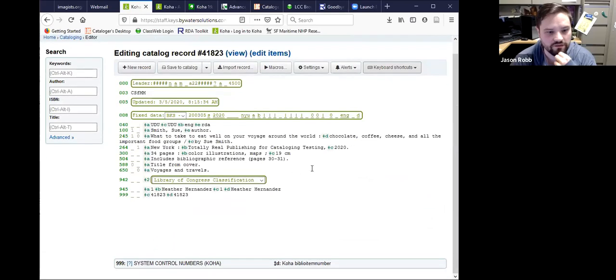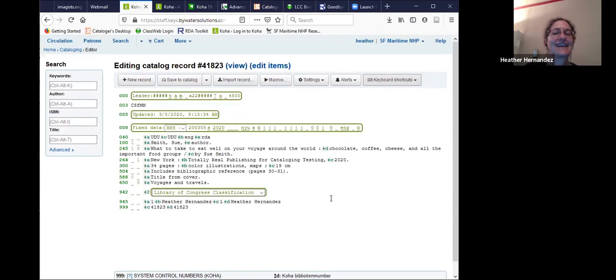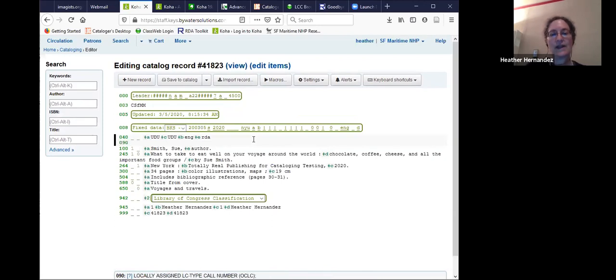On the 942 subfield 2, I think that's set up in your frameworks. It's set to pick from a list. So that's why. Thank you, Jason. Yep, and these are the only two that we use in my library. We use the 090 for local.